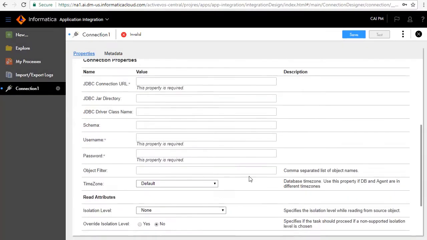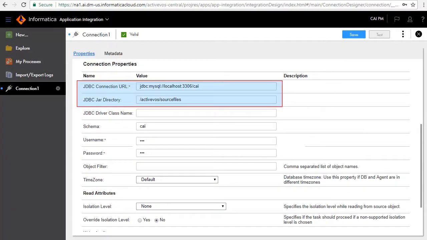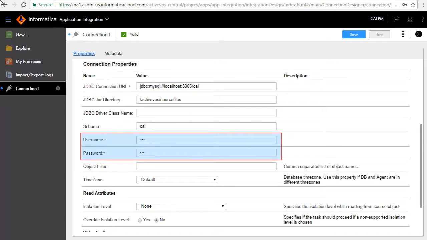Next, in the Connection Properties section, we have entered the JDBC connection URL and the JDBC jar directory details. Note that we are using MySQL database, hence the connection URL defines it as shown here. Enter the username and password. Click Save to save the connection.